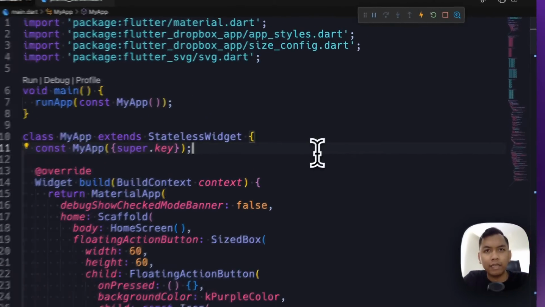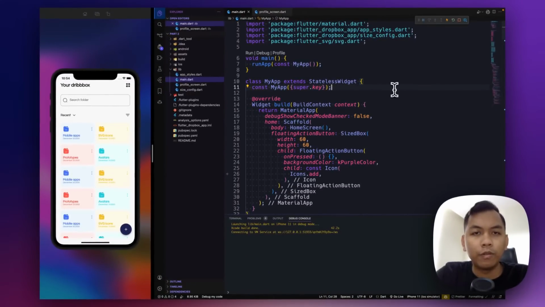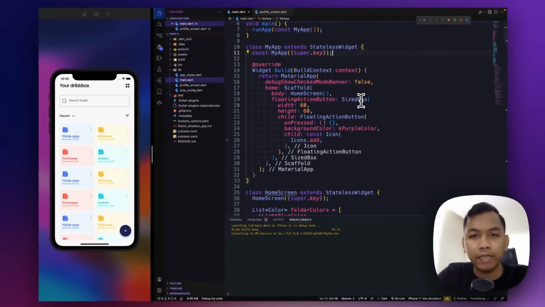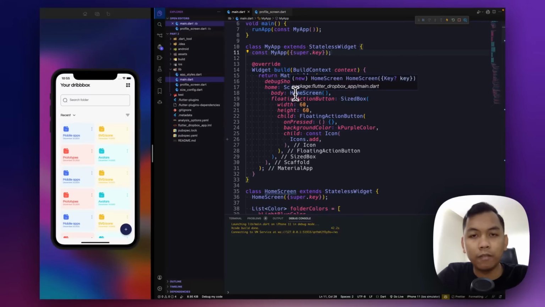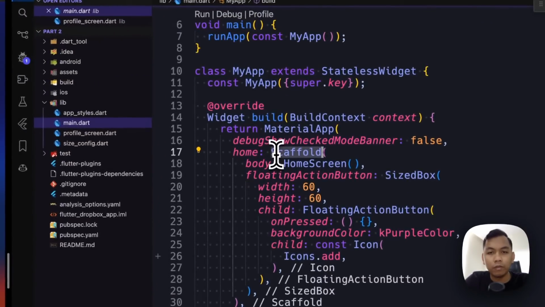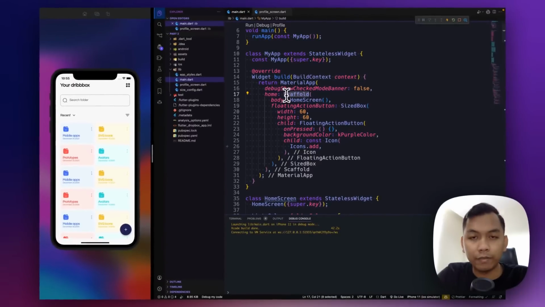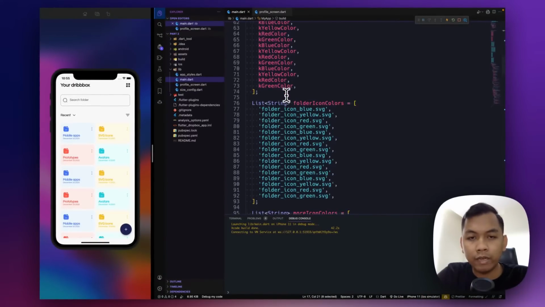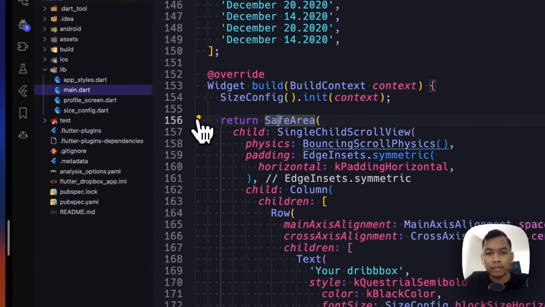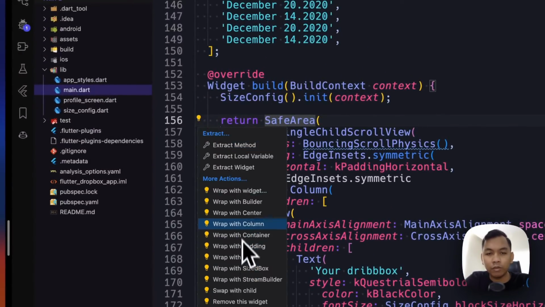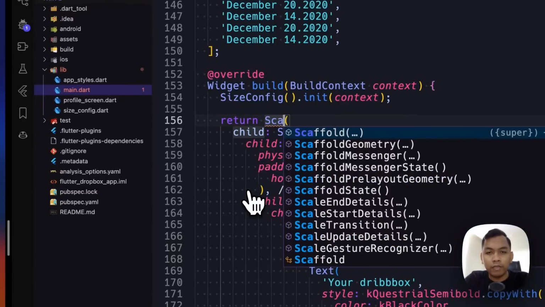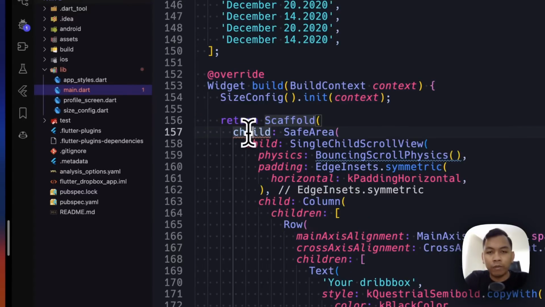Alright, and the next step, we have to go into main.dart, and here we need to call home to be our profile page. But before that, we need to wrap this safe area into a widget, and it will be scaffold, and it will be body.